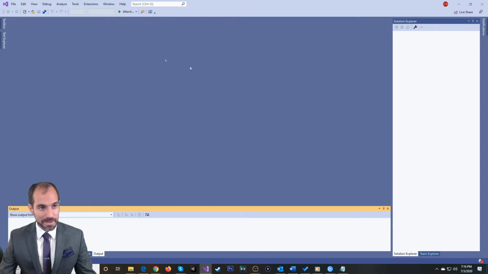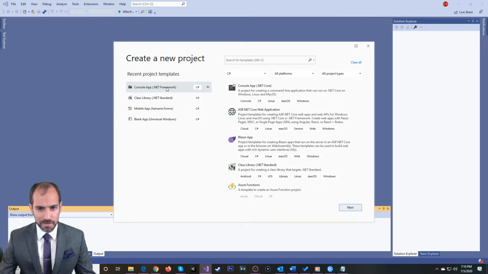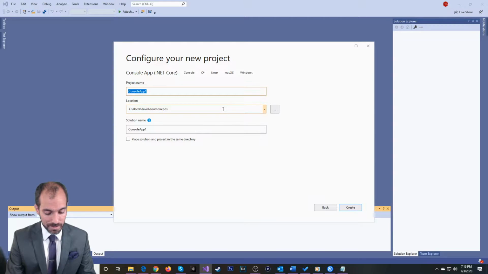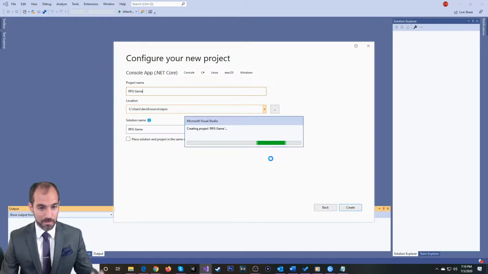We're going to start by hitting File, New, Project, and creating a Console App .NET Core. And basically, we're going to name it RPG game, and we're going to create that game in whatever repo we want to.